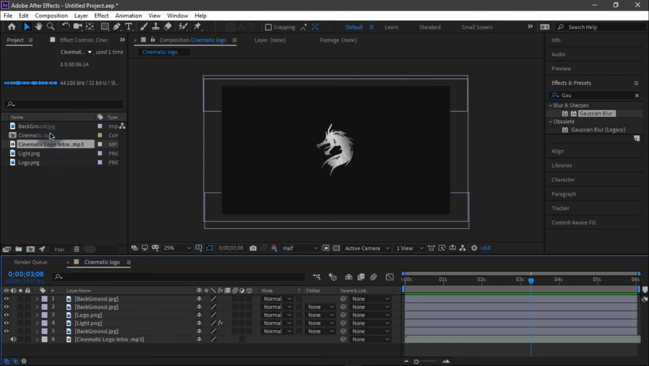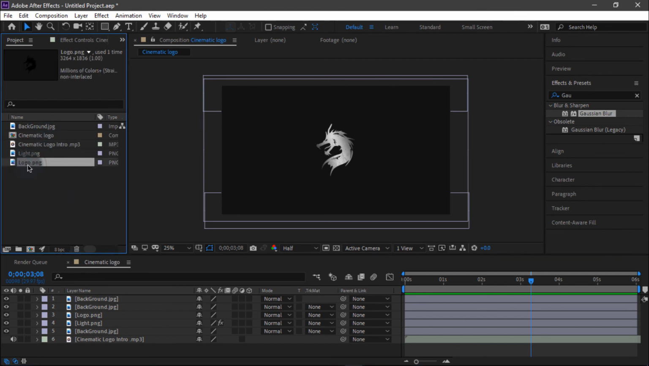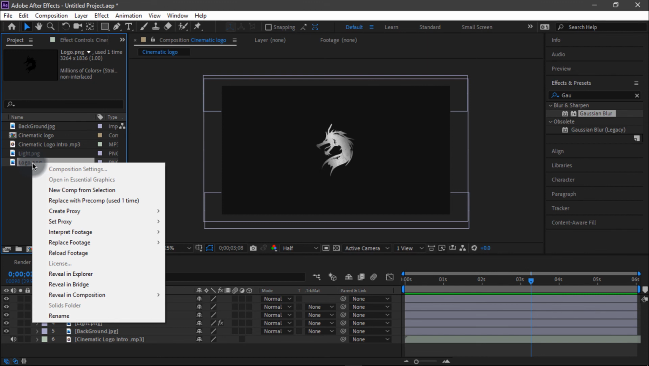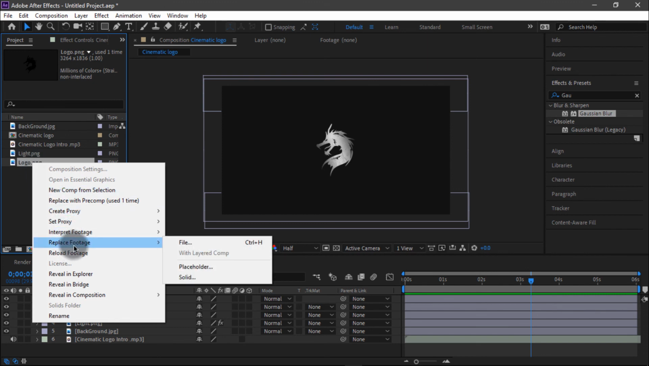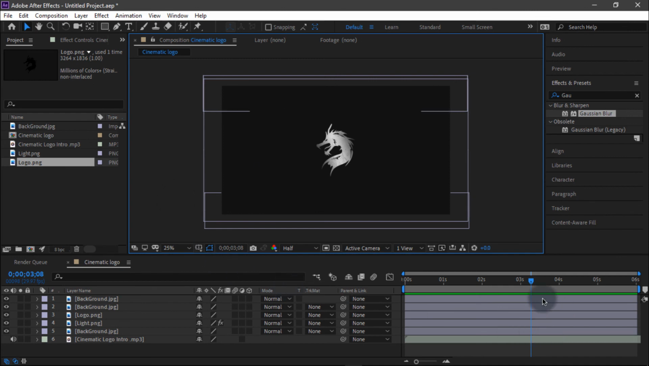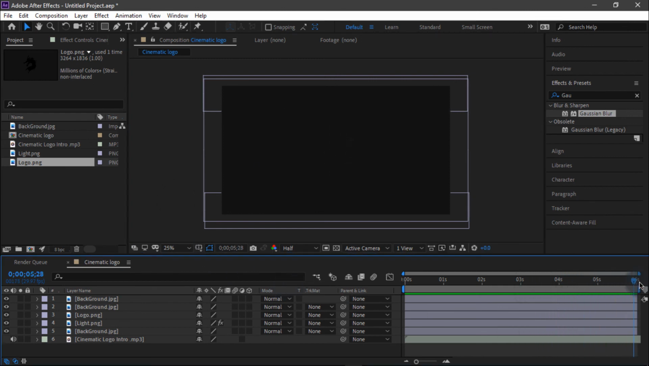Now make sure to replace your logo. Instead of this logo.png, you can simply replace it by going to the replace footage option and then applying your file to it, or Ctrl or Command H on your keyboard to go directly to it and simply apply it. So this is it. Now you can export this intro. This looks great and clean.